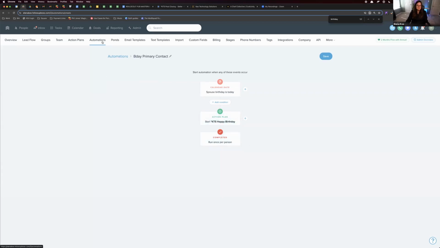I recommend, if you're going to use automated emails for either the primary or the spouse, that you avoid using merge fields for names, especially if you're using the relationships feature, because Follow Up Boss, as of right now, does not support sending the correct name of the primary versus the spouse. Also, another potential downfall is that Follow Up Boss will send these emails to all of the contact records in one contact record.